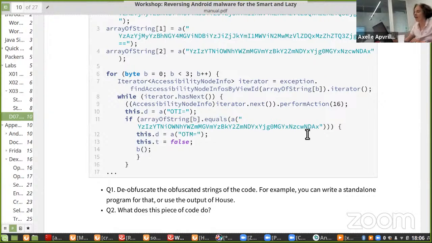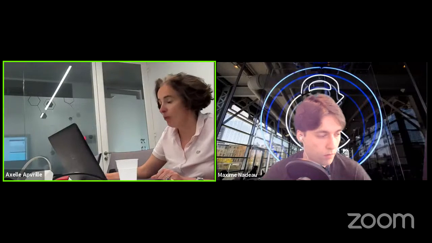So you can go into that by yourselves if you want, or you can have a look at the solution. I hope you enjoyed the workshop.